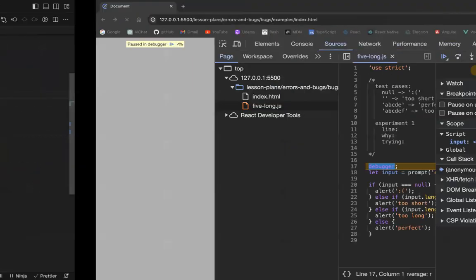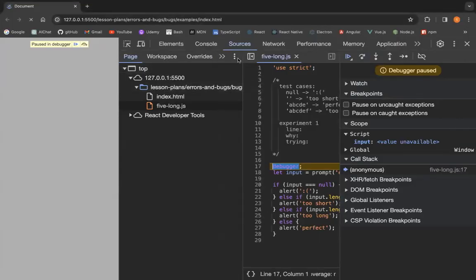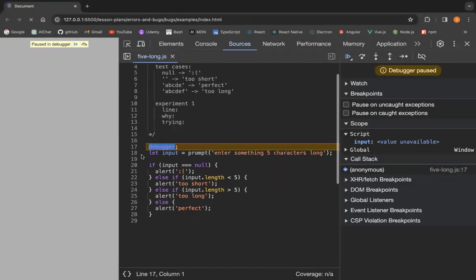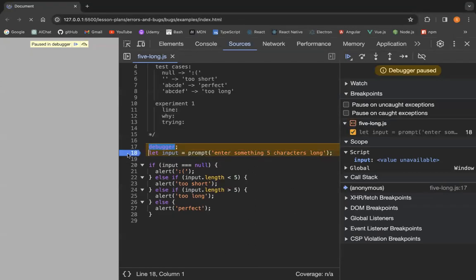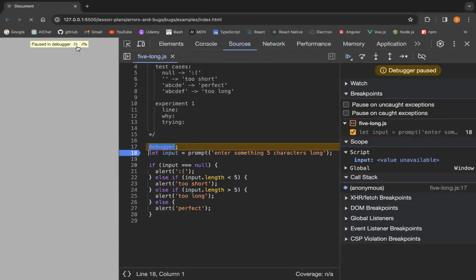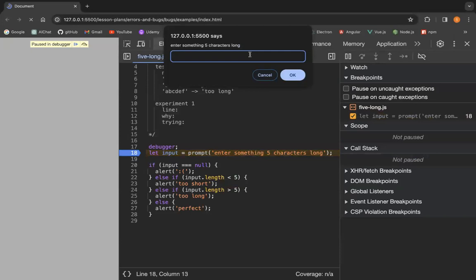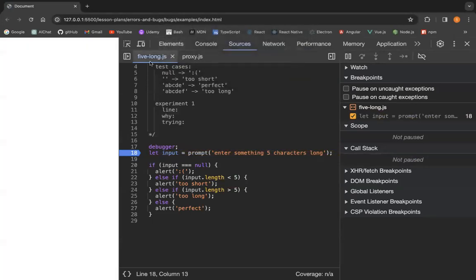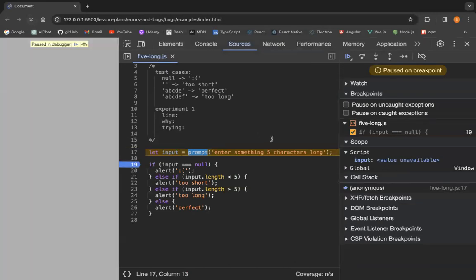The debugger statement will just stop. As you can see now, I can see my file. I don't need it anymore. And now if I want to, I can just put a breakpoint here and get rid of this debugger statement. Click, go, refresh. And of course, it will ask me for 5 characters. So let's enter it. Now let's refresh again. Well, now it will stop at my breakpoint.